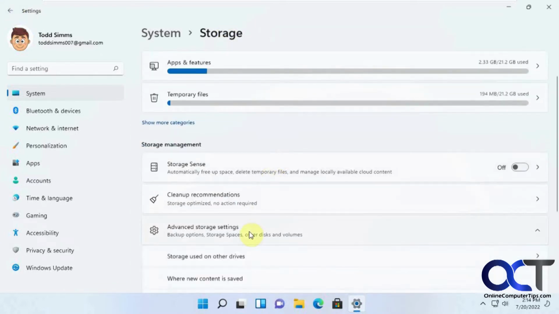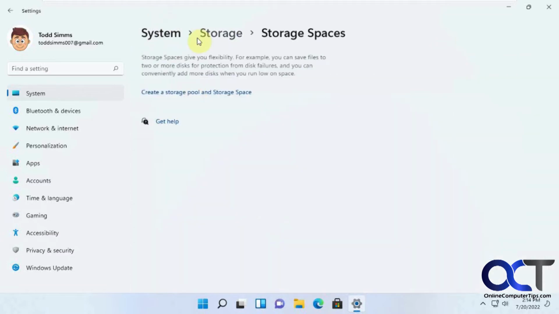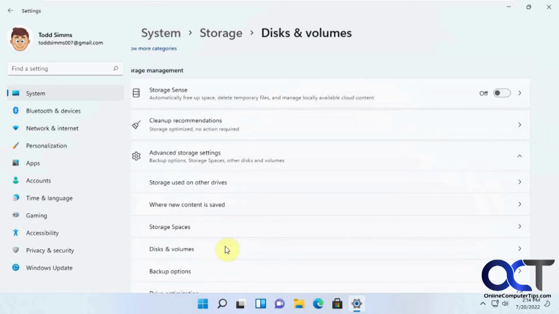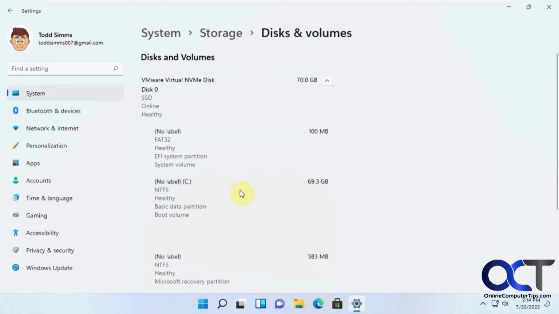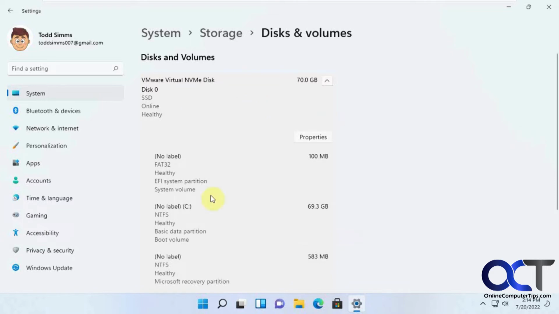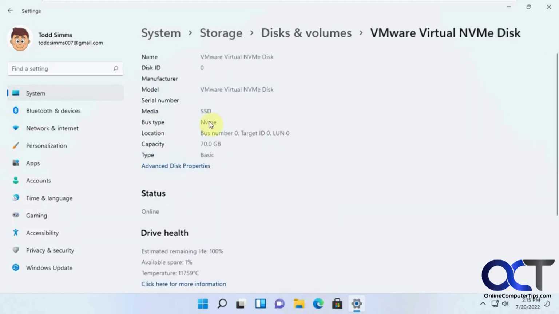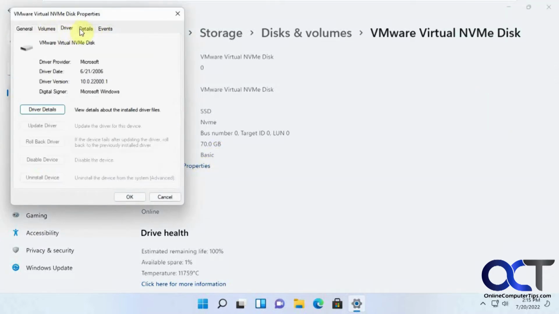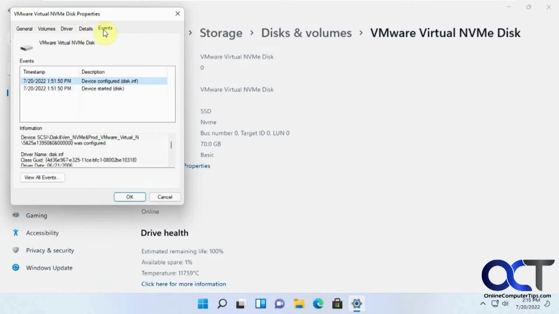And I'll go back into it. And then if you click on the actual disk itself, not the partitions or the volumes, and then go to the properties, you can see its location, the bus number, if it's a basic disk or dynamic. I'm going to click on Advanced. You get to this information here, the volumes, drivers, details, nothing too exciting here.